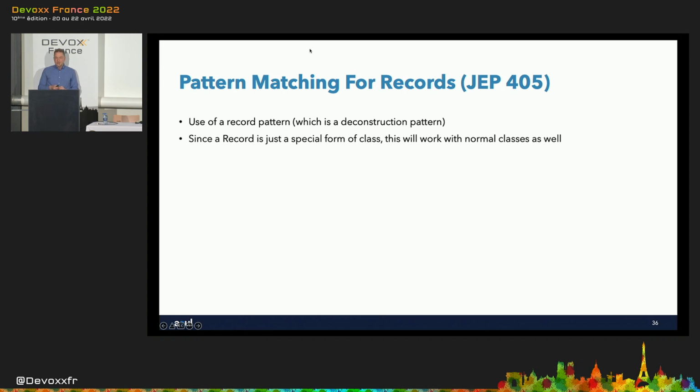What we can do is introduce the idea of pattern matching for records and use a record pattern, and in this case it's a deconstruction pattern. We're going to be able to extract things from that. Remember that since a record is just a special form of class, this will also work with standard classes as well. But it's called pattern matching for records, the way that it's defined at the moment.